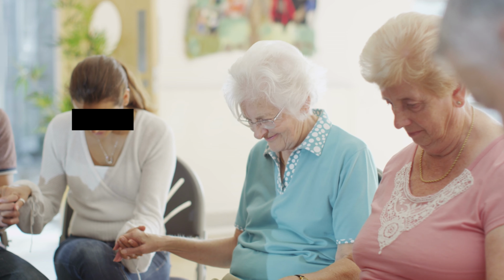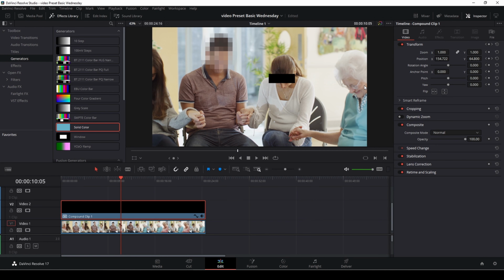Okay, so that is how you blur out faces, objects, and stuff like that inside of Davinci Resolve 17.